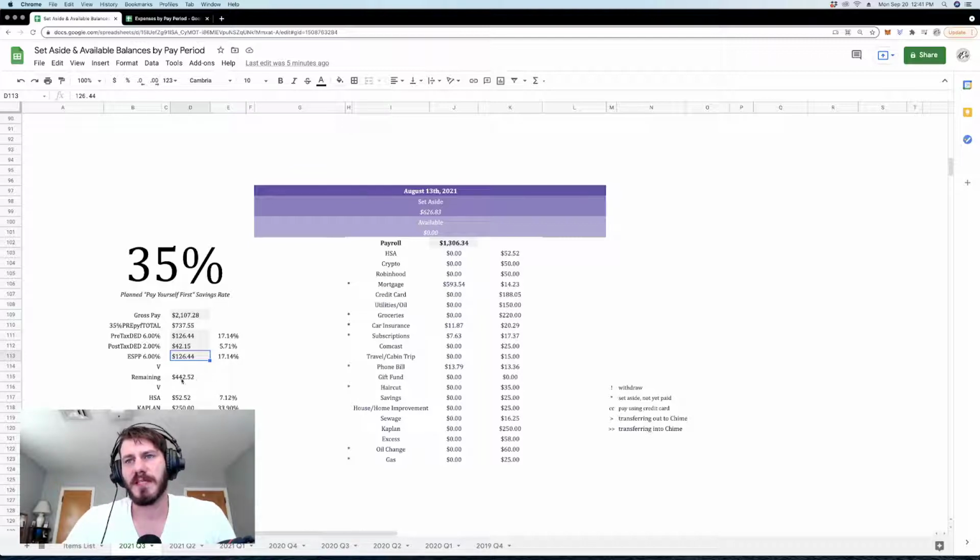So then I see, okay, I have this remaining from what I wanted to set aside, which is 35%. So now where does this go? Now this is what I have more control over. This isn't something that's coming out of my check and going directly into something. I put some in an HSA. It's a tax advantage savings account. It's a health savings account. I do that through Fidelity.